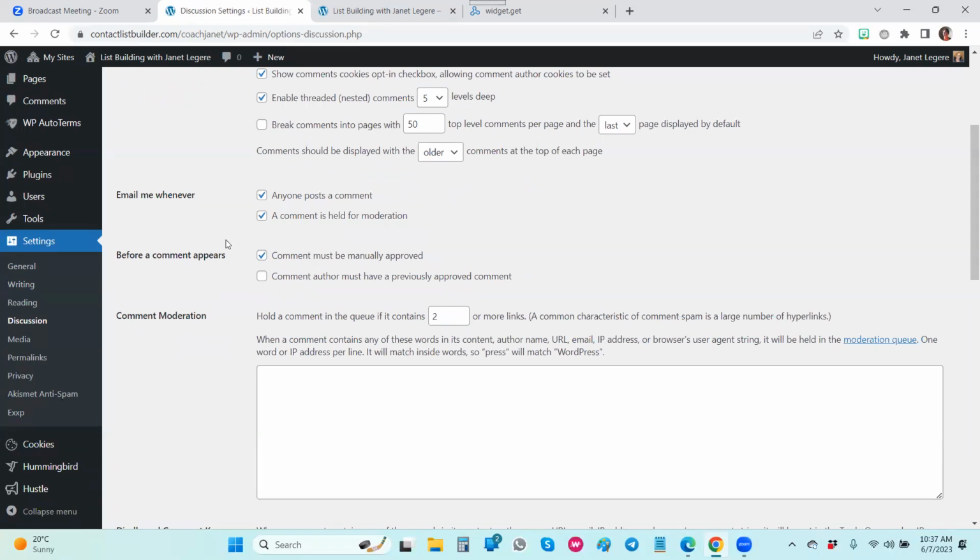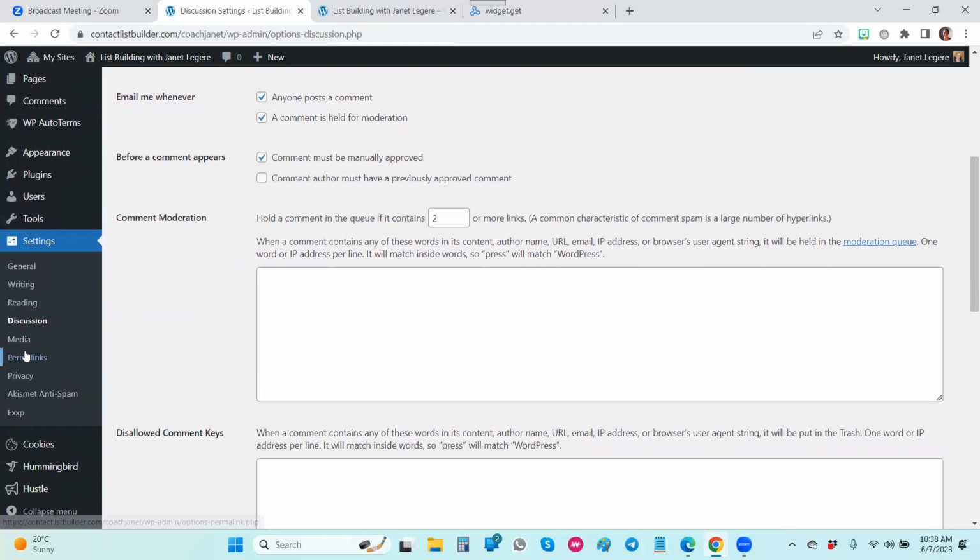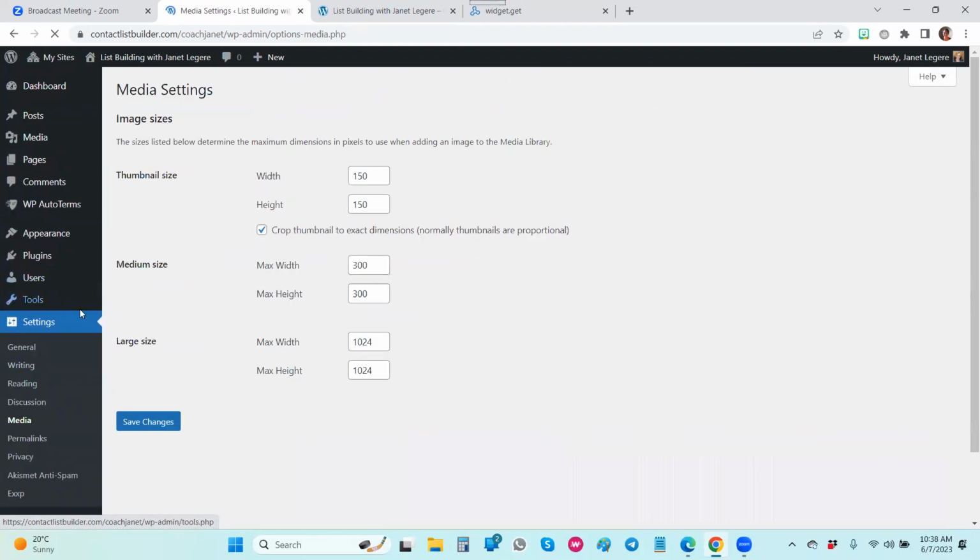Okay, those are the only two things you want to make sure are set up. If you want to change some of these other things, you can, but again, not something you need to do. Media, these are default widths. I don't know that you can change that. It looks like you can, but you don't need to change those.